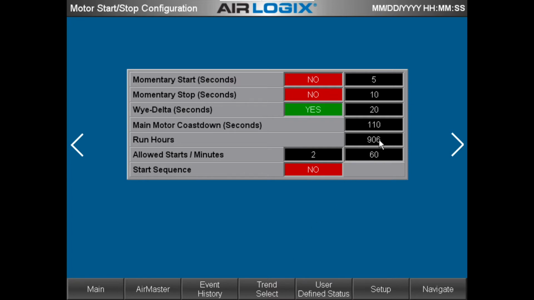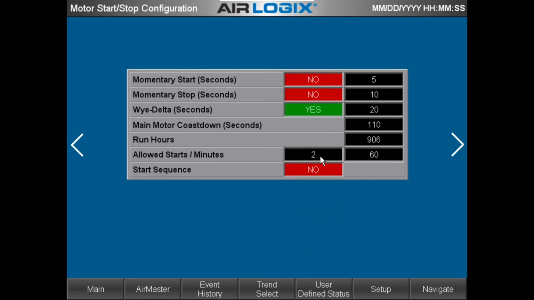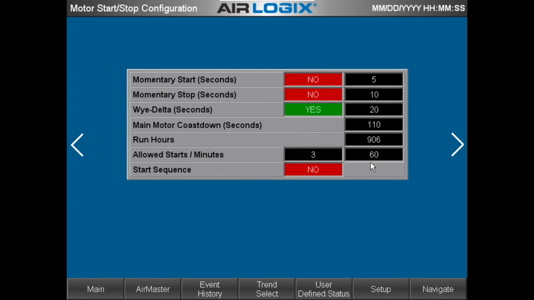Here we see the total run hours for the compressor. You can enter a starting number when commissioning a new AirLogix system. These 2 fields determine how many times you can start the compressor within a given period of time.